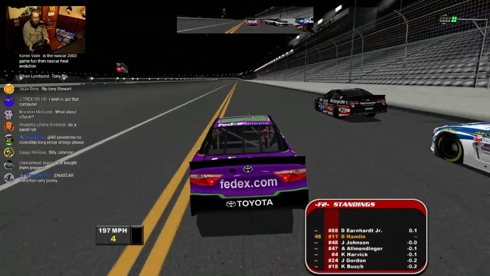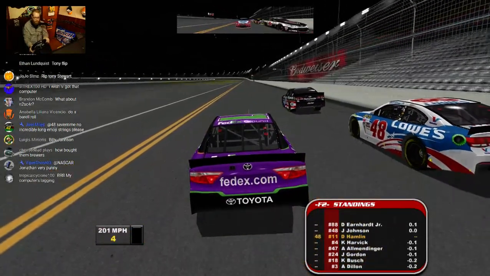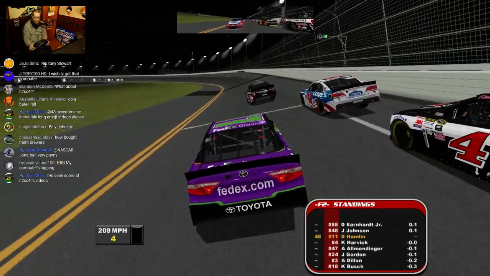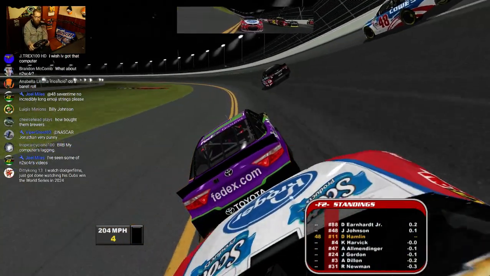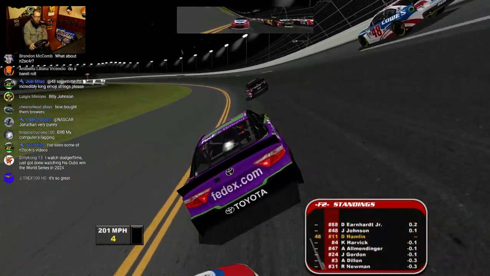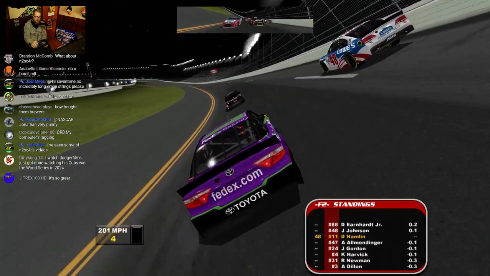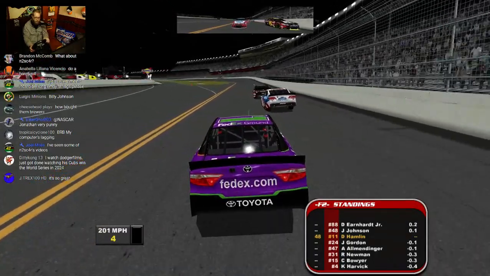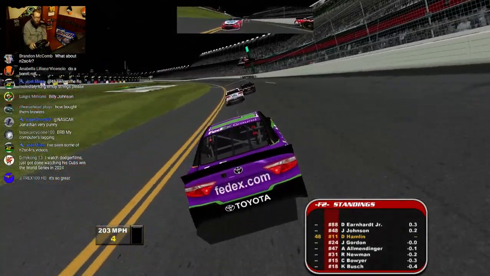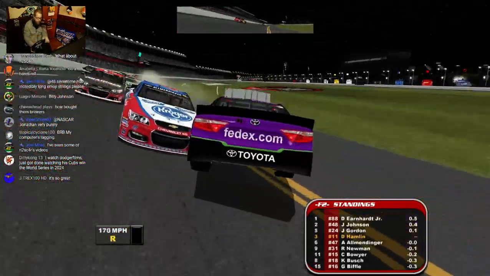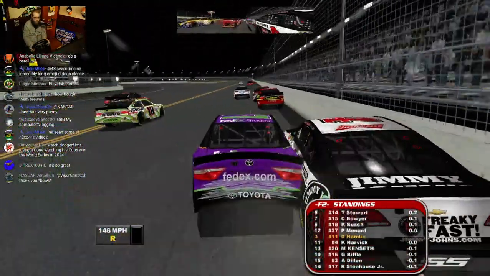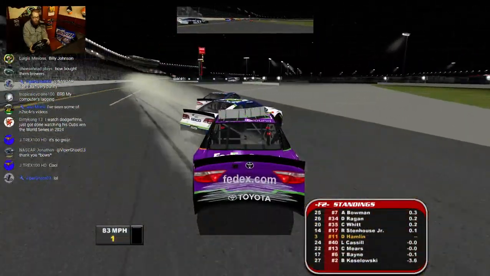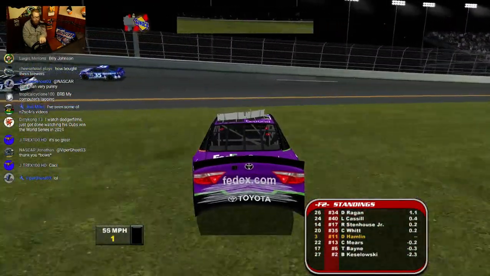Look at that. Getting Johnson to second and keeping Junior in first. Not too shabby. I see Dillon way back there. Alright, looks like Allmendinger is going to take the place of Harvick here. Damn it, same thing as last time. Hey, no one actually flipped over that time. What a concept.